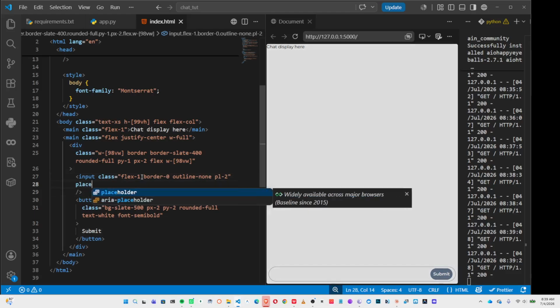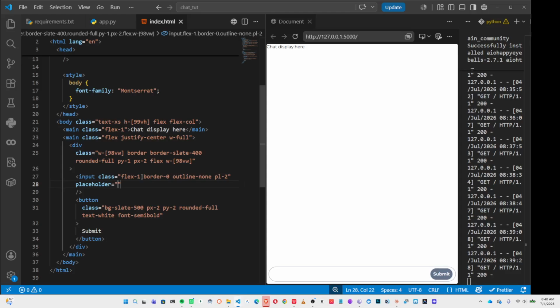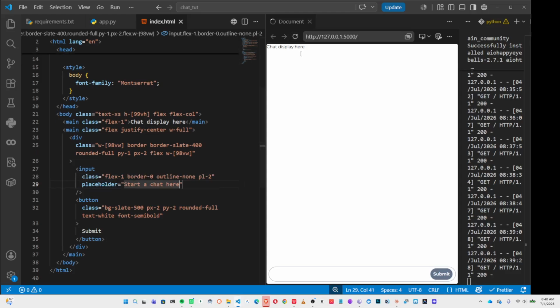Then I can say placeholder. So let the placeholder be, let's say, start a chart. Okay, so save that. If we run this, we see this, yeah. So start a chart here. All right, so that's good because we've done this.